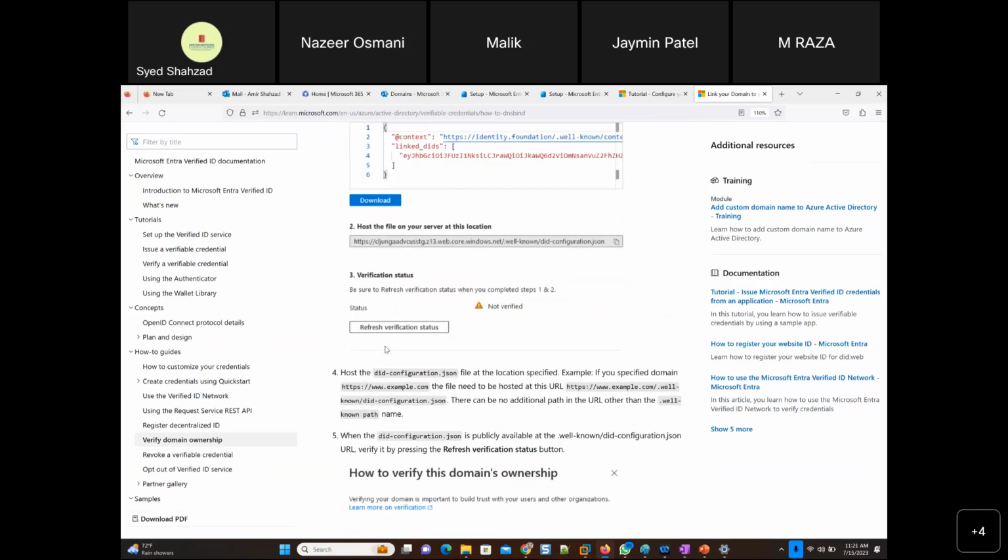Once you get the document, I'll try to do that now. Post the DID configuration JSON file at the location specified. Example, if you specify the domain, the file needs to be hosted at this URL. Oh, okay. This is done for Google as well. They say that you verify your account or verify your YouTube account, and then they say to put our security file there. So then we will know that you are the owner of this domain or YouTube account, right? So they do that all across the internet. So they ask that this JSON file, which verifies this is your domain, put it inside your domain somewhere, right?